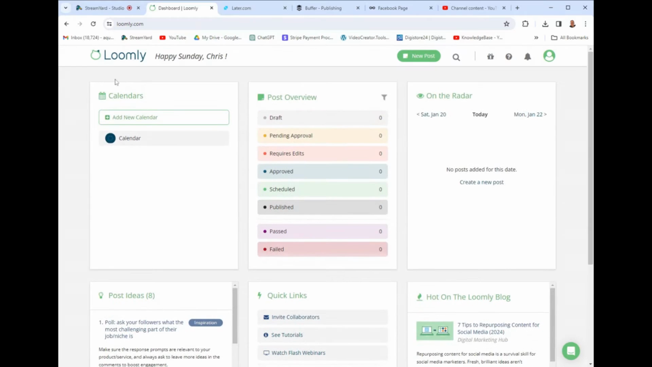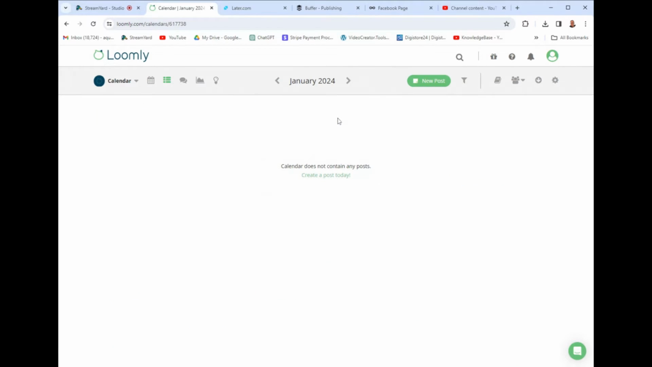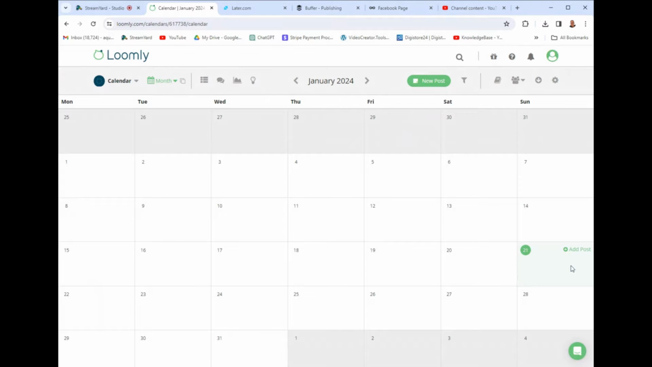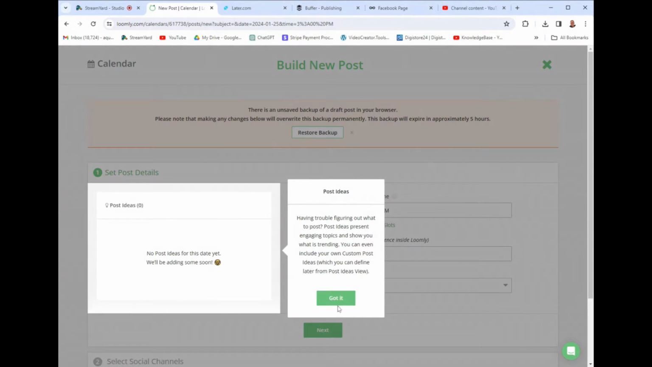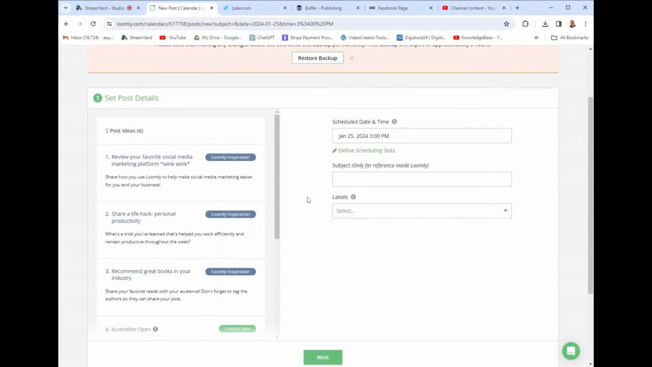So here's the deal with Loomly. You sign up and you post, and my feedback on Loomly is that it's kind of just overcomplicated. In comparison to Later and Buffer, those tools are a little less complicated. So all you do is go to the social media calendar to add a post. You can do a quick post or build a post. And it just kind of overcomplicates everything.